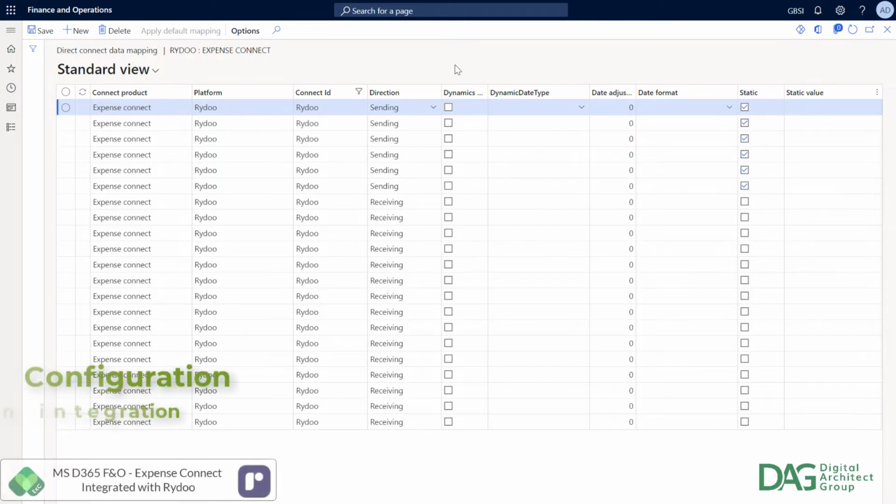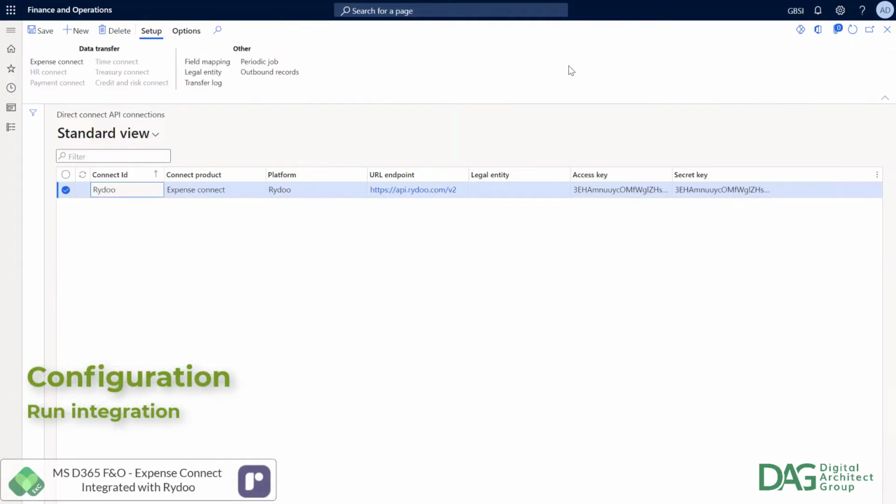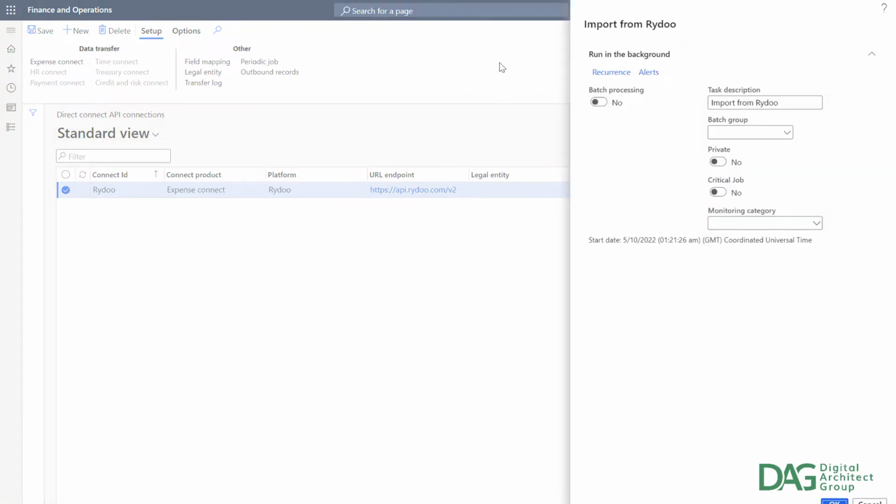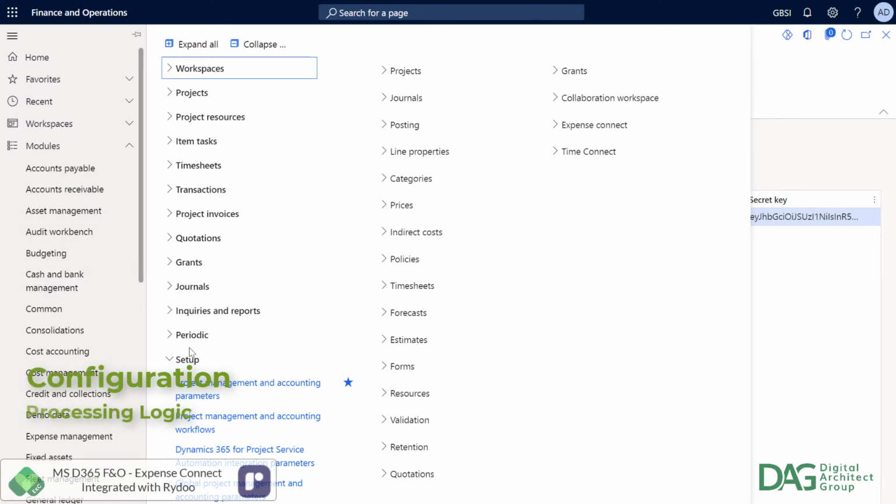To activate the integration, the periodic table needs to be configured. This determines the frequency expenses are imported into D365. With the integration running, we now need to define the business logic applied to the expenses.